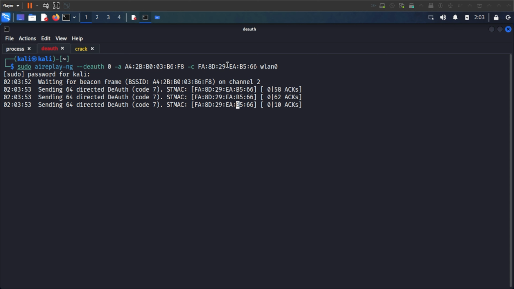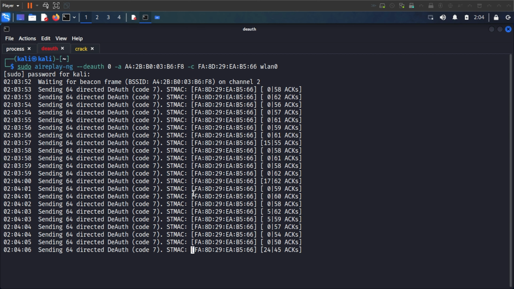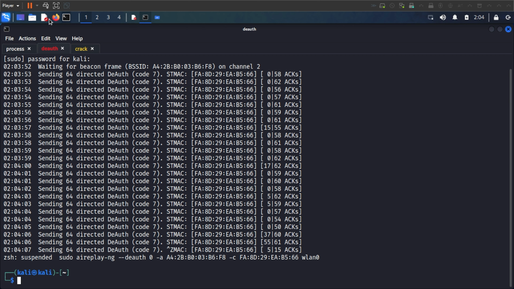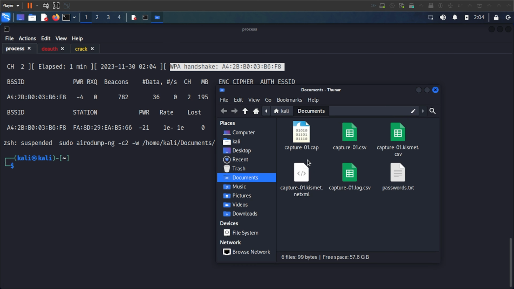Now we need to monitor the process tab until we can see the handshake in the top right. Yep, we have it. Then we can stop the deauthentication process. This is going to drop some files and we are going to use the cap file.